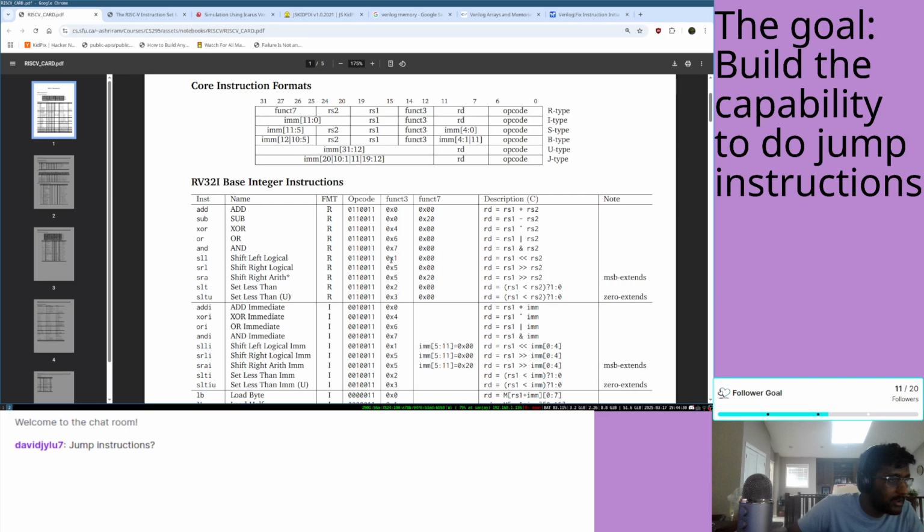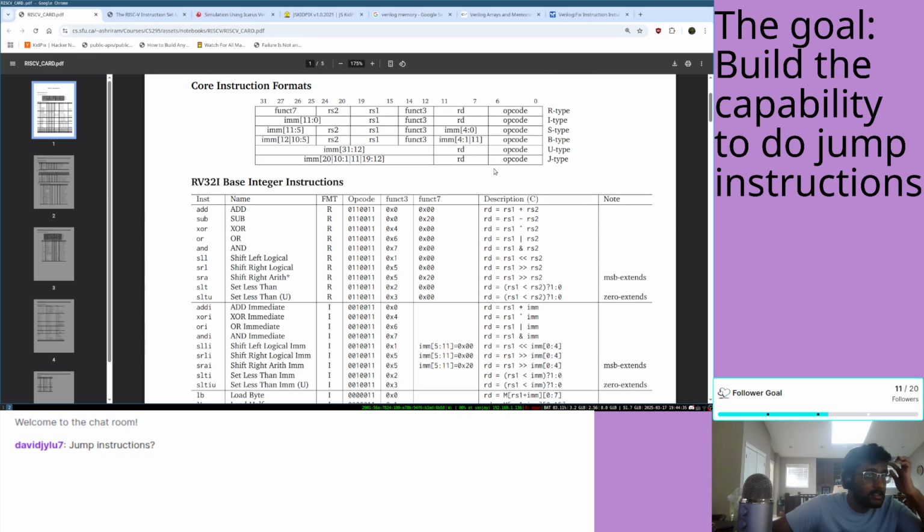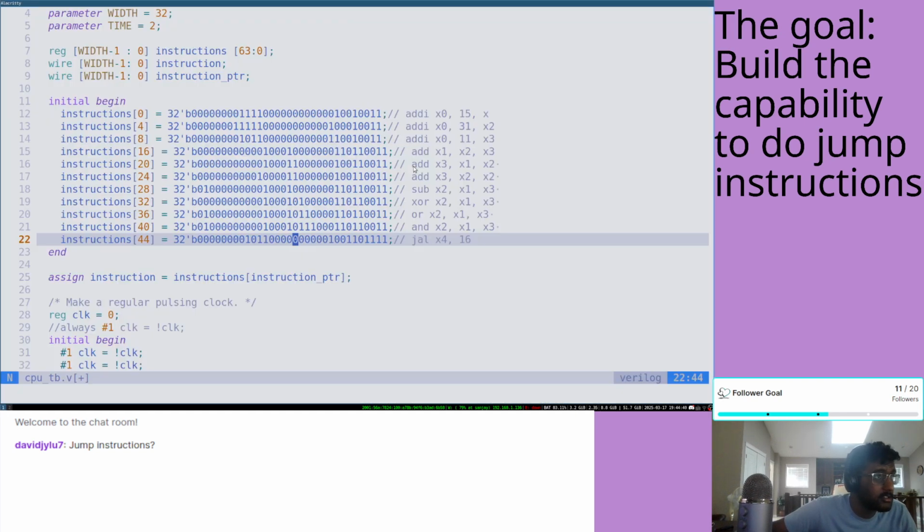Then we have RS1. This is J format. J format, the rest of this is literally just the immediate. Okay. So then we're going to 16, right? Hold on, let me count this again. 7, 1, 2, 3, 4, 5, and 16. So 1, 2, 4, 8, 16, and the rest of this is 0.